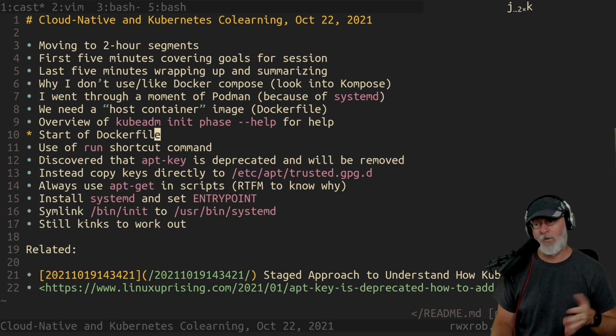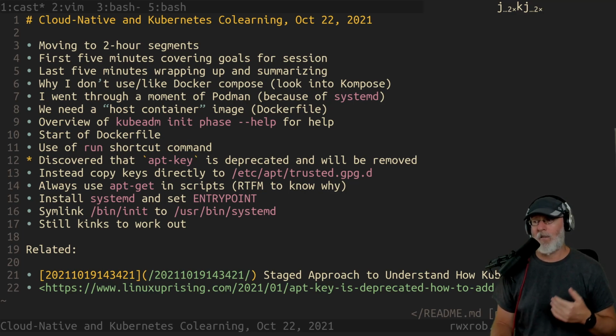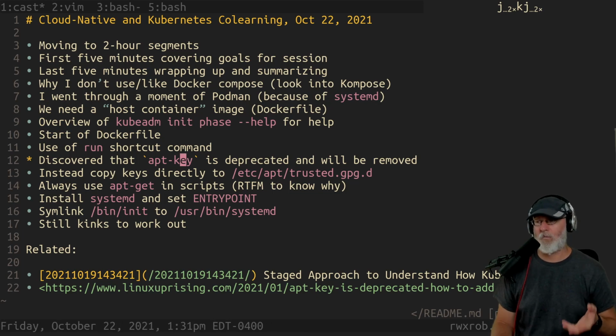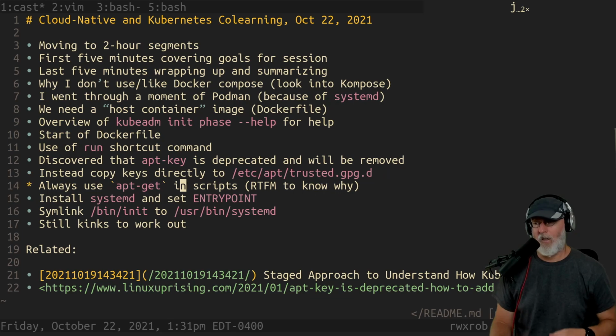We started up the Dockerfile again. I created a run shortcut. I created some stuff in my build script to do this. This stuff will be committed to our repo as usual.